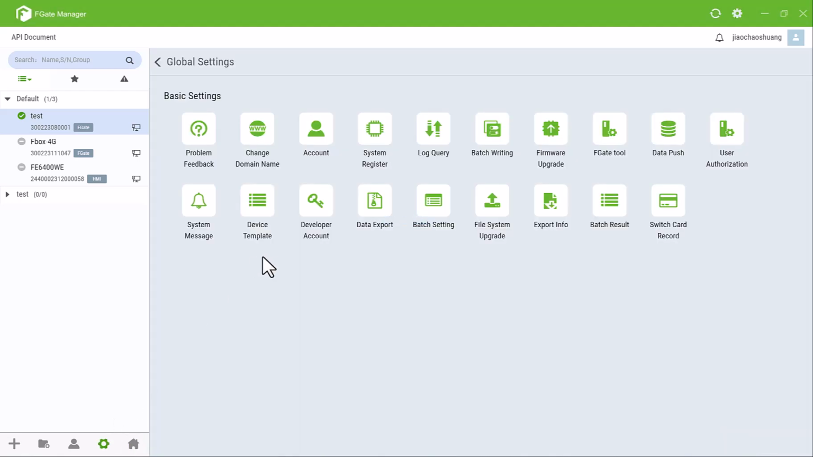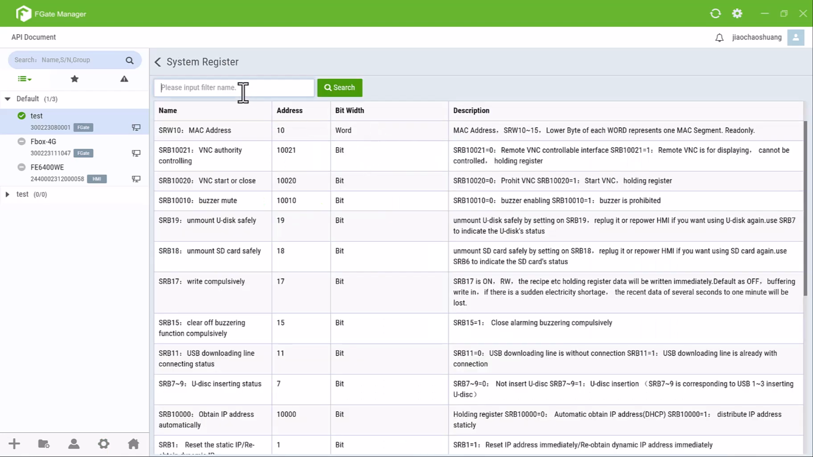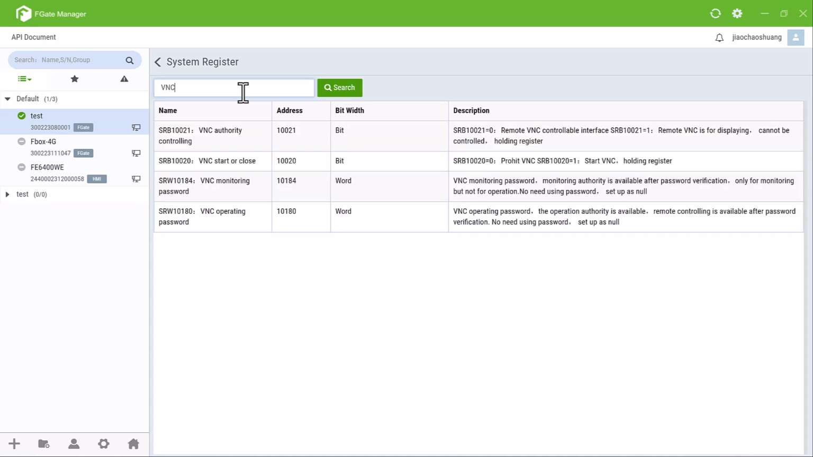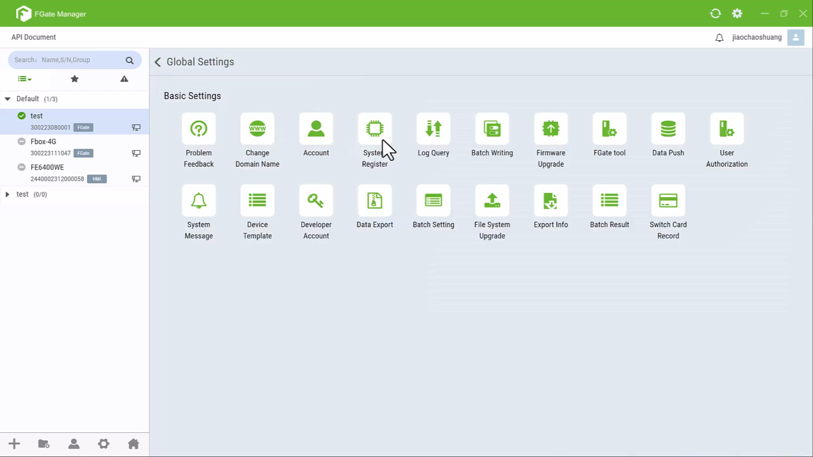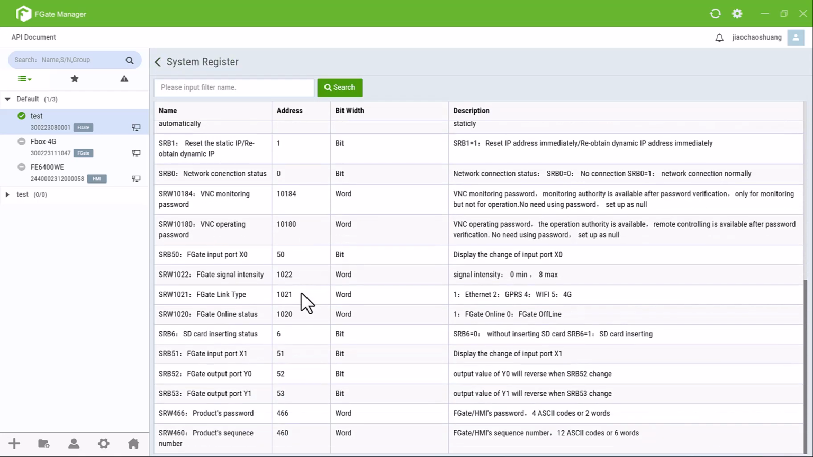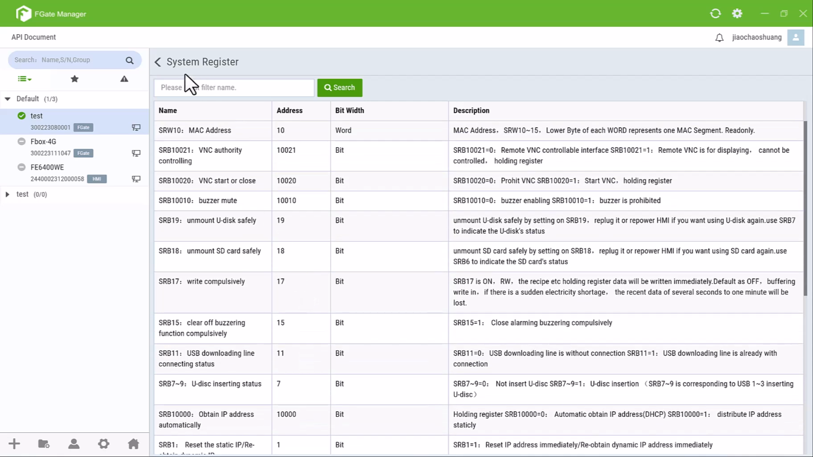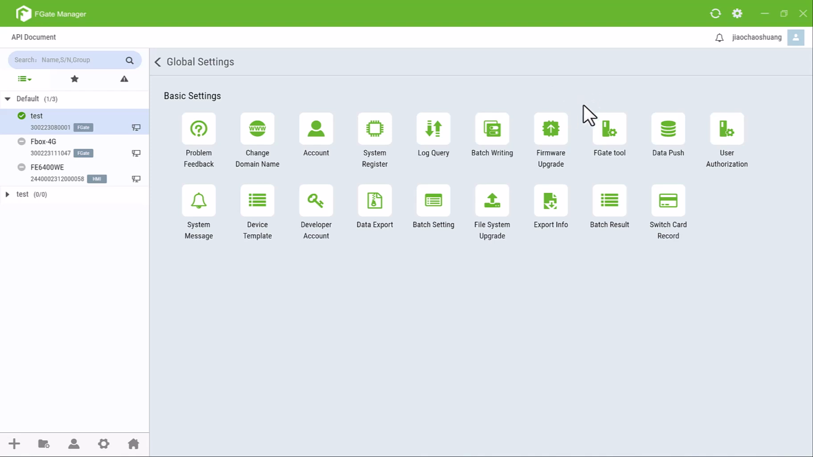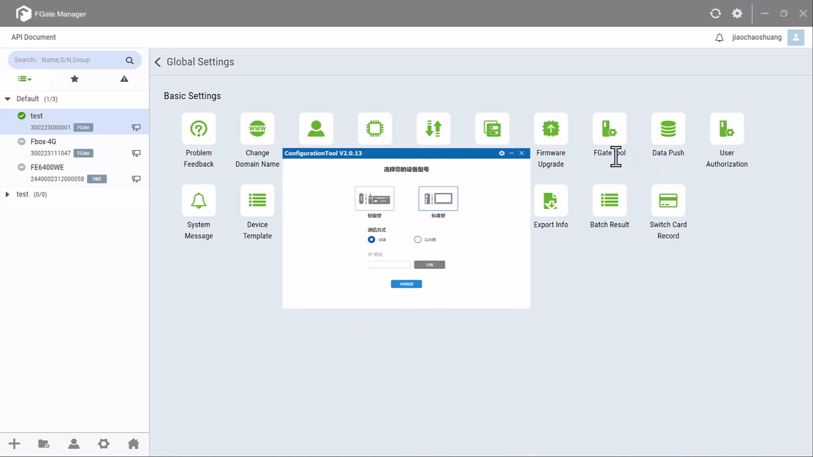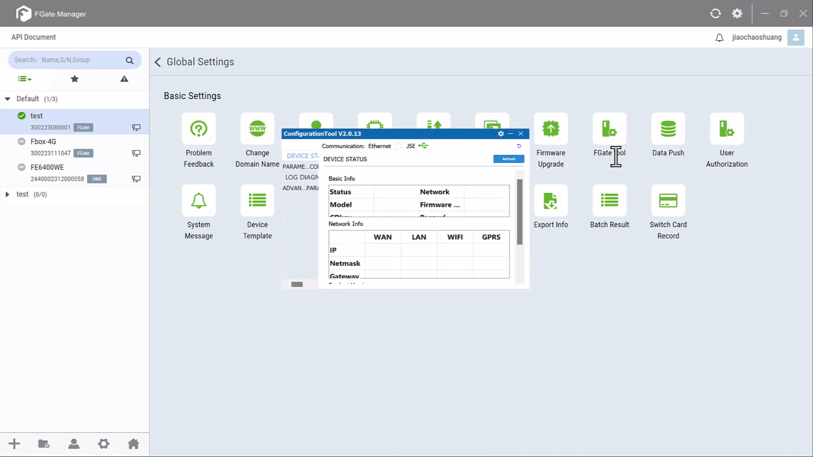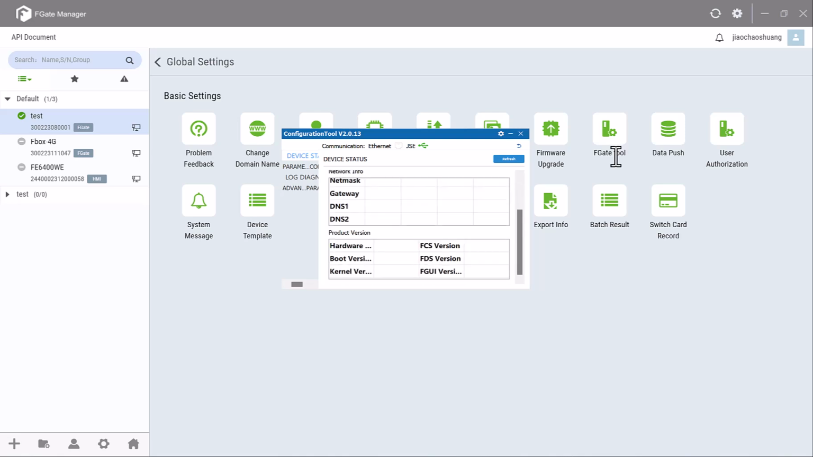And then here you can view the system registers. For example, if I want to enable the VNC function, I can search here. Also you can search any other system registers in this system register list. And the Fgate tool, you can use in this tool to check the status of a device.